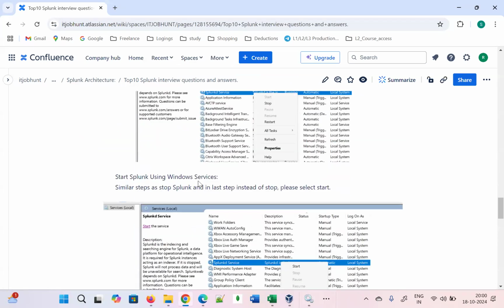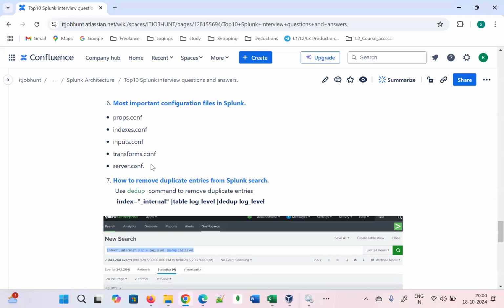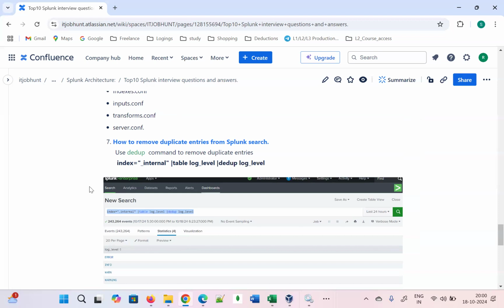I have given you the steps here using the Windows services. The most important configurations in Splunk are props.conf, indexes.conf, inputs.conf, transforms.conf and server.conf. You will touch these config files when doing most of the admin work, like installation and indexing of new files. For all the admin steps, we use these most important configuration files. Okay, and coming to the next question: how to remove duplicate entries from a Splunk search.